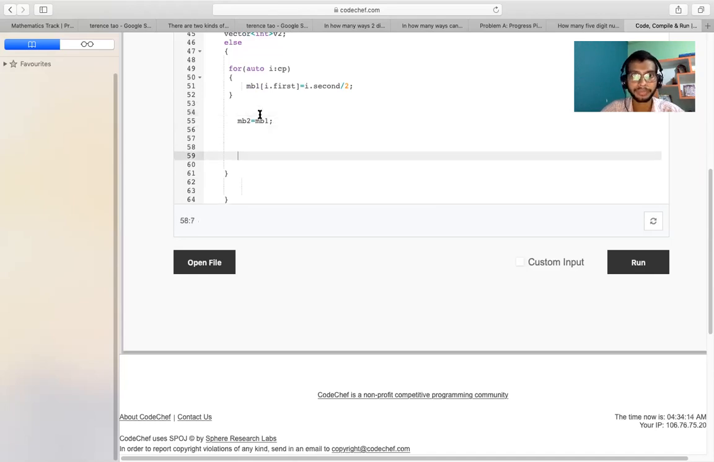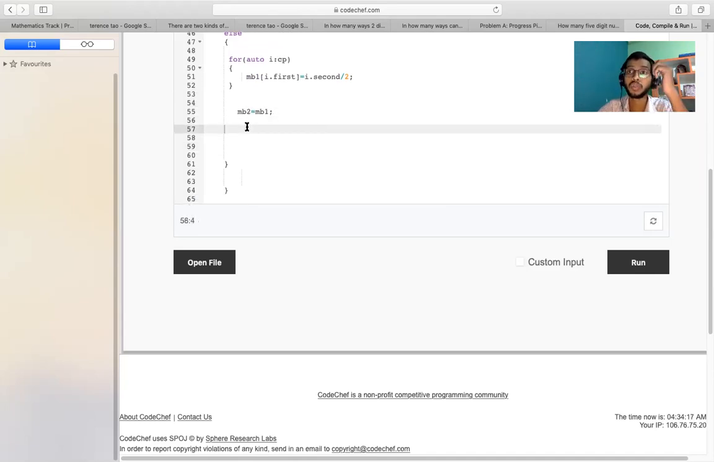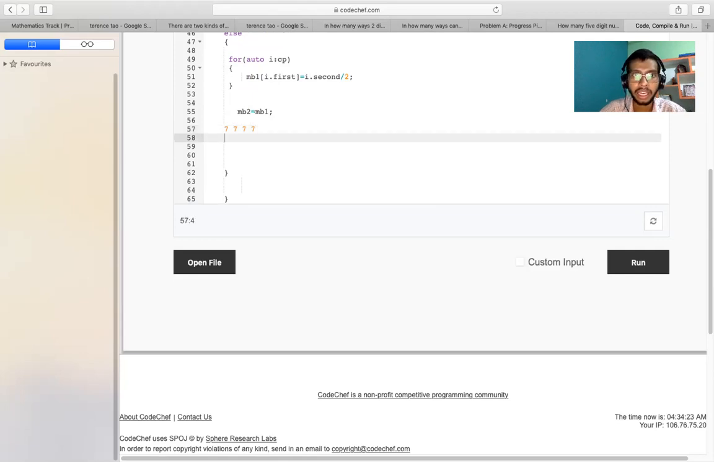So what we have to do, like I told you, if 7 7 7 7 is coming in the first array and 6 6 6 6 is coming in the second array, we need 2 sevens in the second array and 2 sixes in the first array. Sorry, I'll repeat that again. We need 2 sevens to go to the second array and 2 sixes to the first array. Then we'll be able to make the arrays identical.